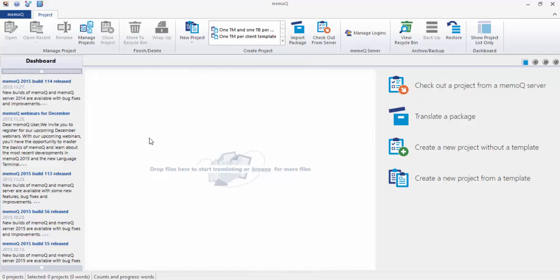Now, this is empty, as you can see. The program is empty when you buy it. There's nothing here. Everything must be filled by you as a translator.